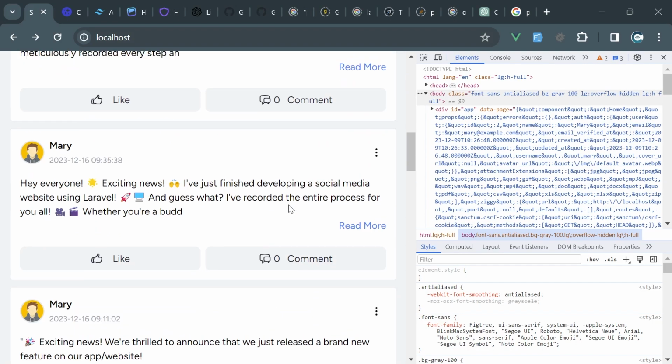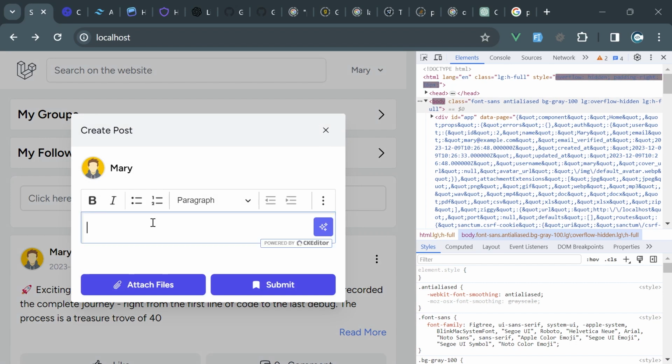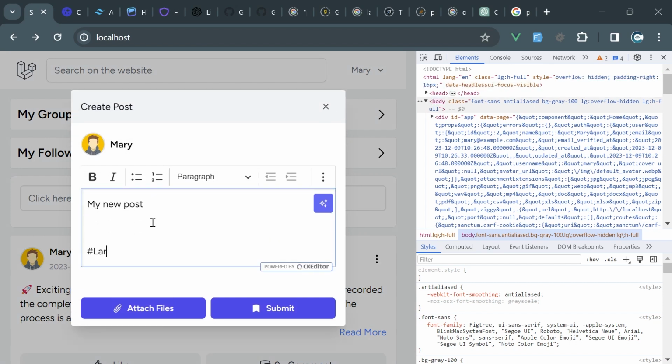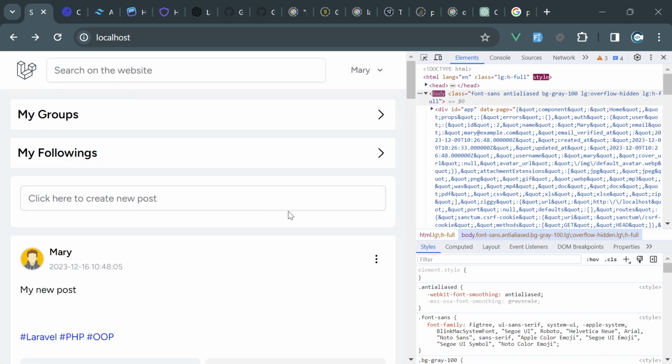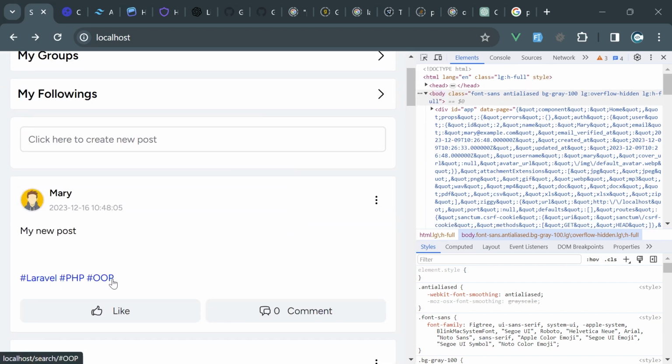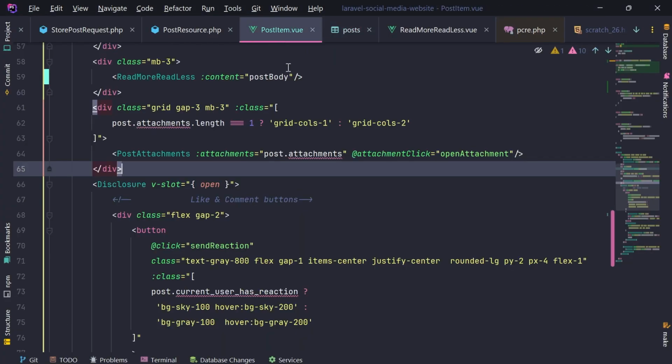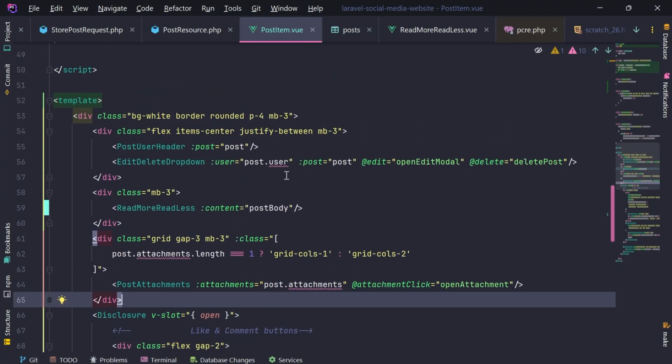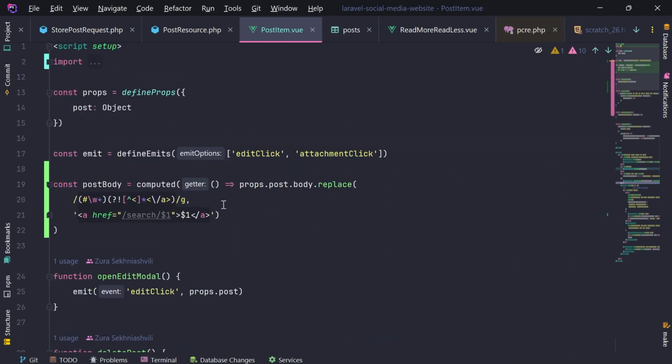But if I create a new post, and I'm going to provide hashtag Laravel, hashtag PHP, hashtag OOP, for example, and hit submit. Now I see those as links, which is exactly as I want. And those links are generated now using JavaScript. However, we need to encode these URI components here.